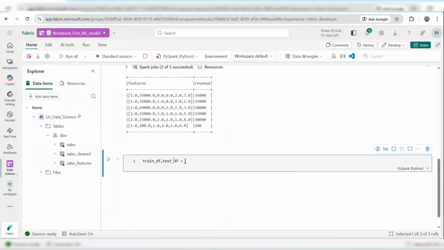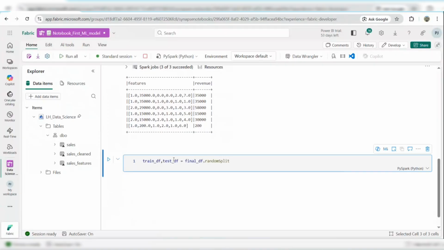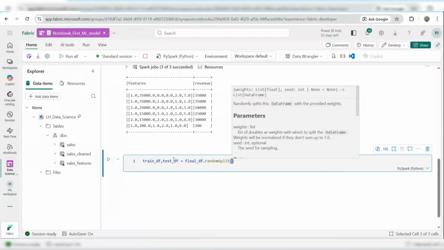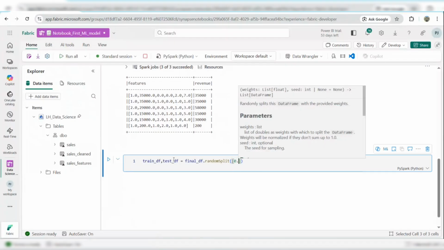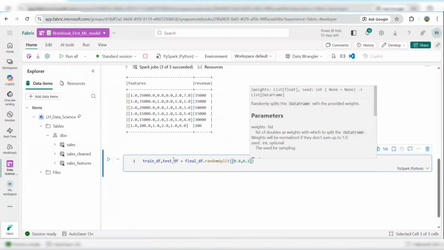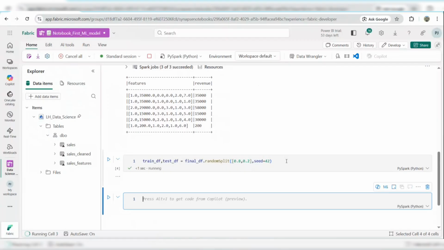Okay. Train df and test df both. So split, let's do a split of 80-20, that will be fine. So we'll use random split, and the split we will give as 0.8, 0.2. So it will be an 80% and 20% split between the train and test. Okay, and let's provide the seed as 42. Okay, let's run this.